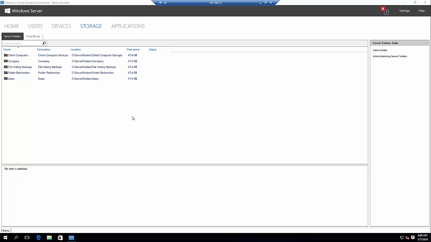Folder redirection. Okay, here's two things. Let me go ahead and say that user folder is there as well. Folder redirection. Let's say you want your users' My Documents, pictures, videos, music, downloads, or even desktop, all pushed onto the server and be hosted on the server instead of the local computer.